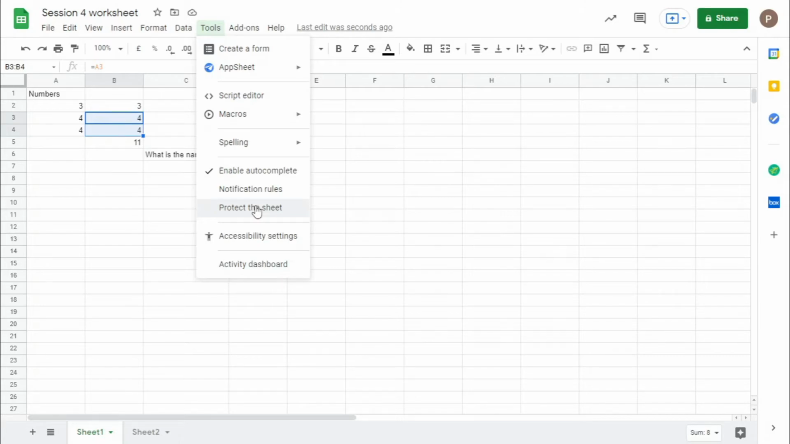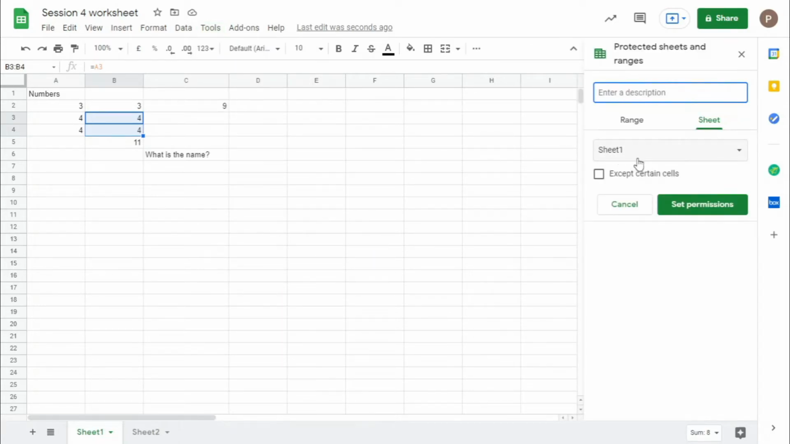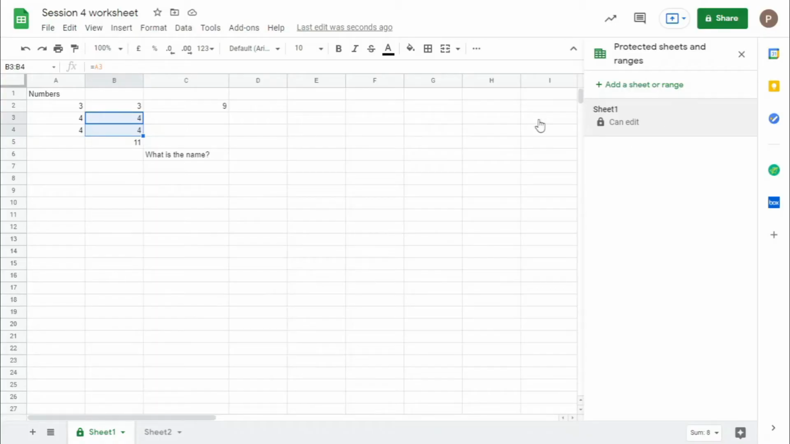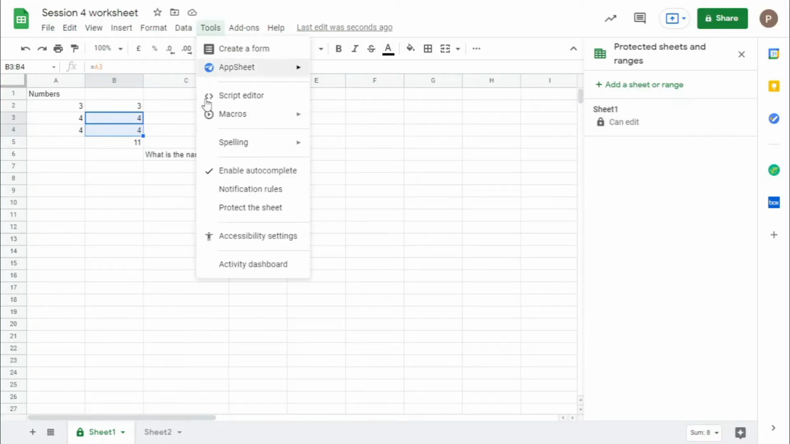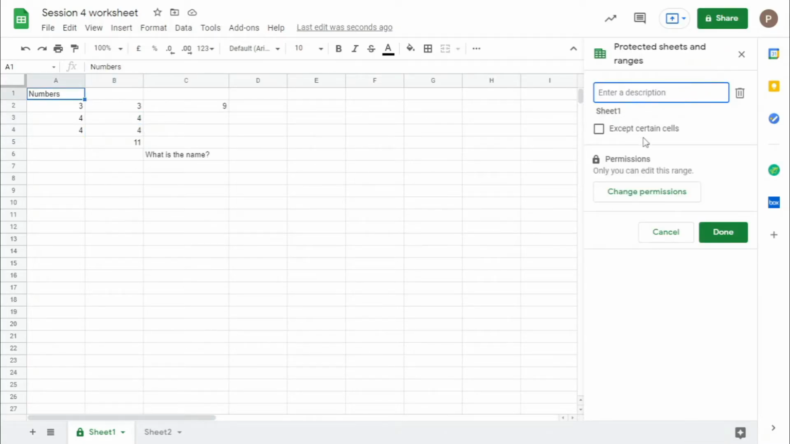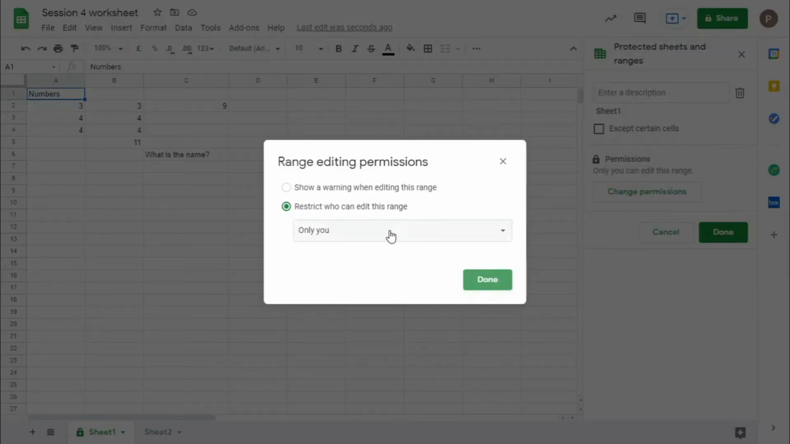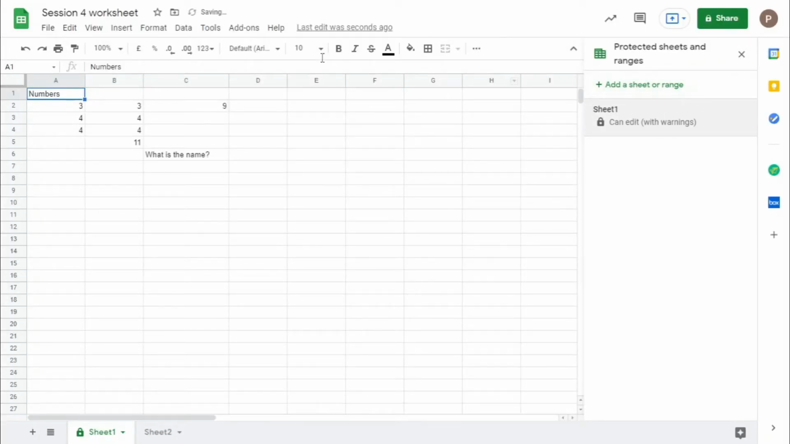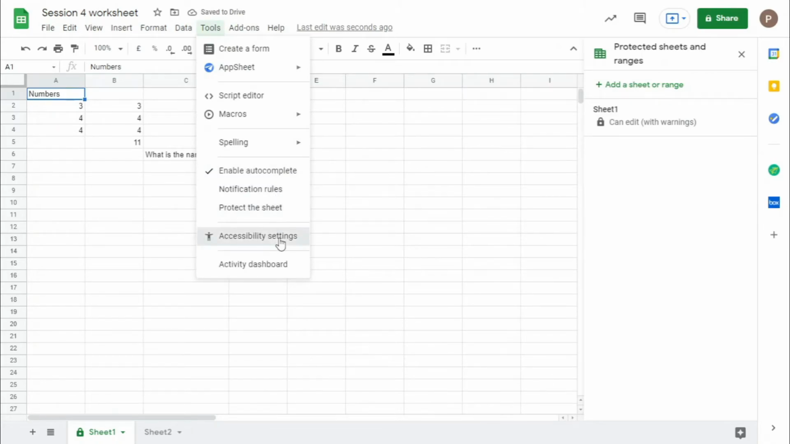Using this will make the sheet protected. By protecting the sheet, if you pick protect sheet and set permissions, then the sheet gets protected only by you. If you click show a warning, then you get a warning. Once again, if I click change permissions, show a warning when editing this range, it will show a warning to me. It will mail me that there are some changes being made in the sheet.